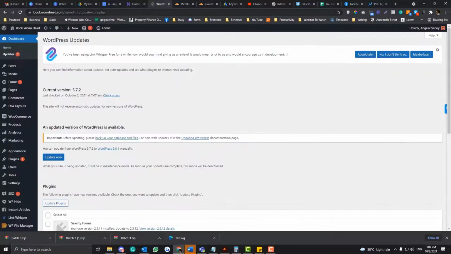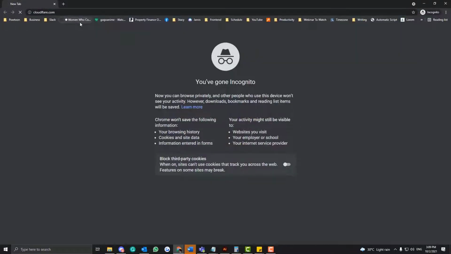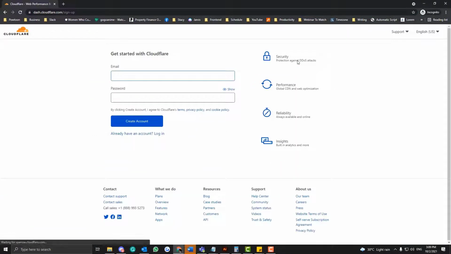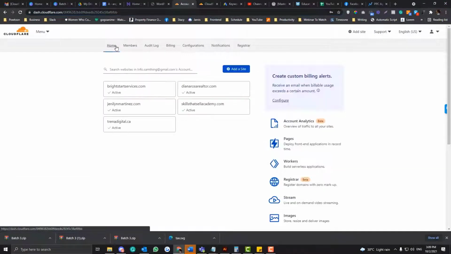So let's start first with logging in or signing up to Cloudflare. Let me open my incognito mode. Make sure that you have a Cloudflare account. Simply go to cloudflare.com and click sign up. Once you've signed up and created an account, you will be redirected to this dashboard.